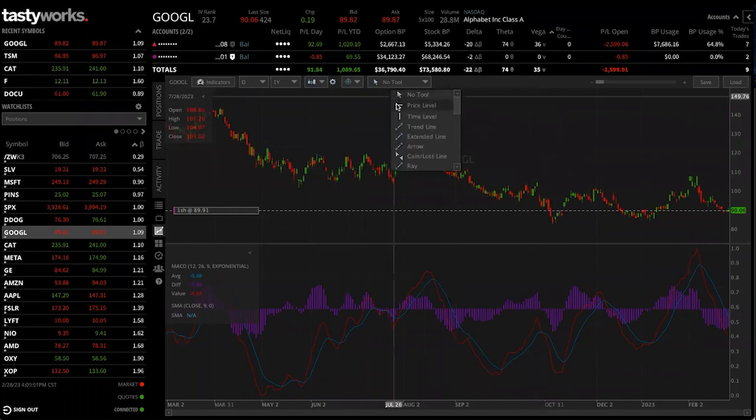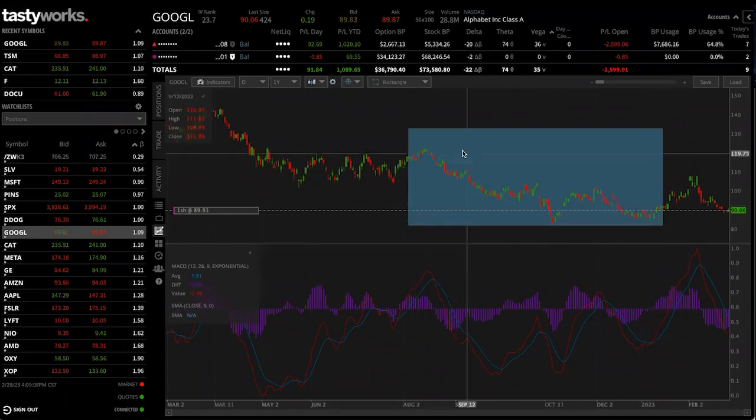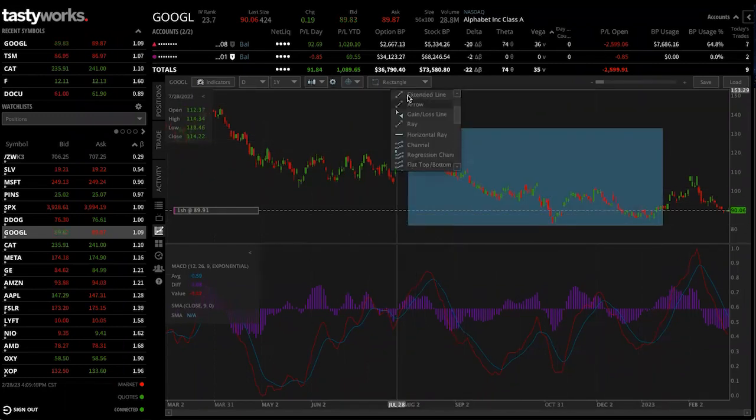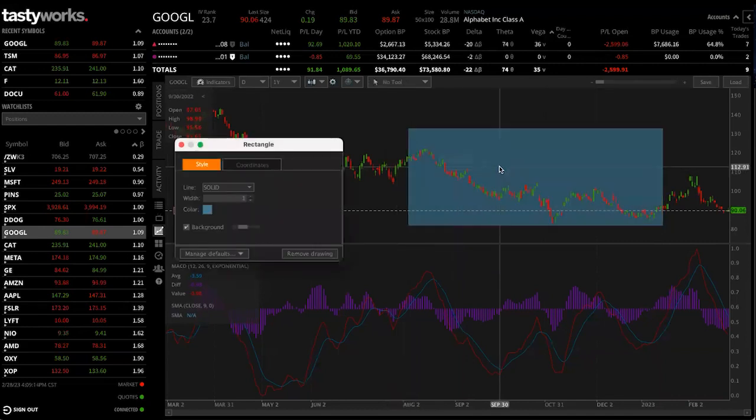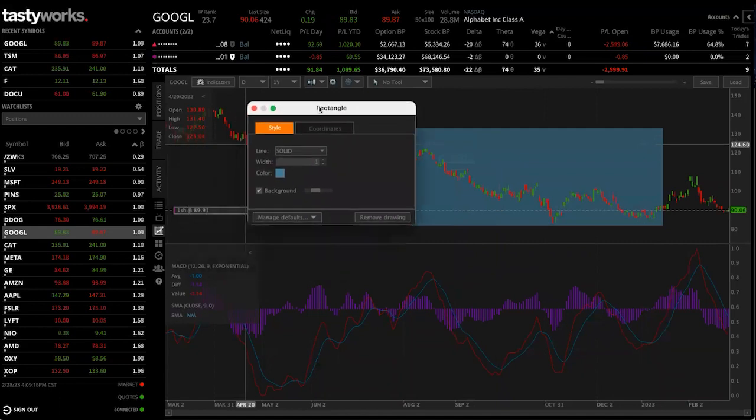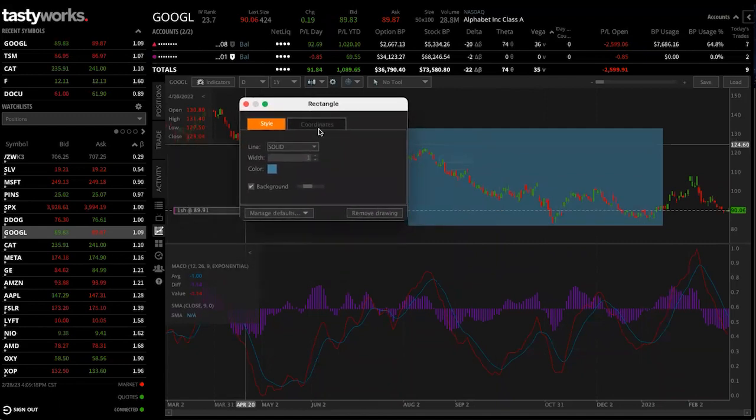And then one more thing that I want to show off here, let me do a little rectangle. If you go ahead and double click on the actual drawing itself, that's going to pull up the drawing's parameters, kind of like what we saw in the indicators tab. It's going to show you the style, what color, and then also the coordinates as well.